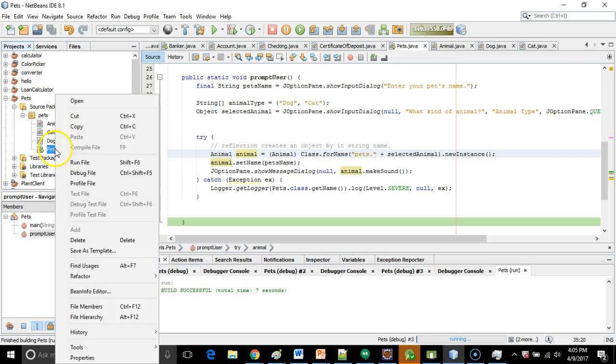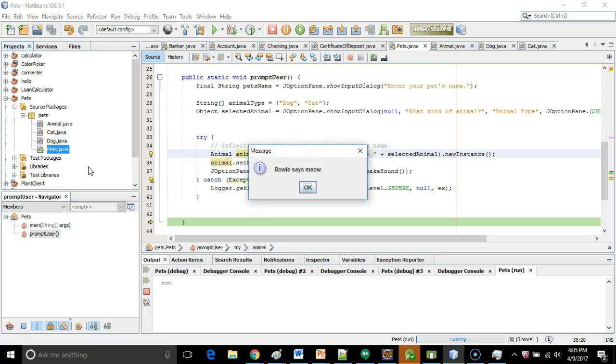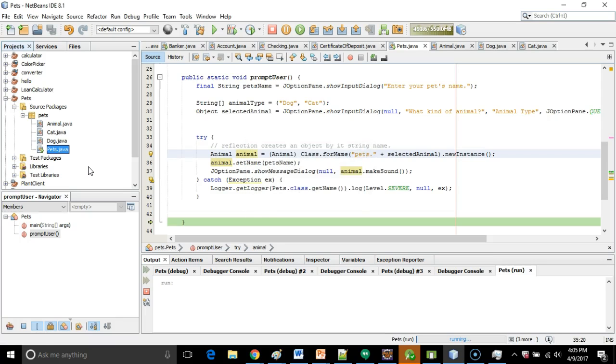Okay, run one more time. Okay, enter your pet's name. For the pet's name, we're going to say Bowie. Okay, Bowie is a cat. Bowie says meow because a cat is meow.